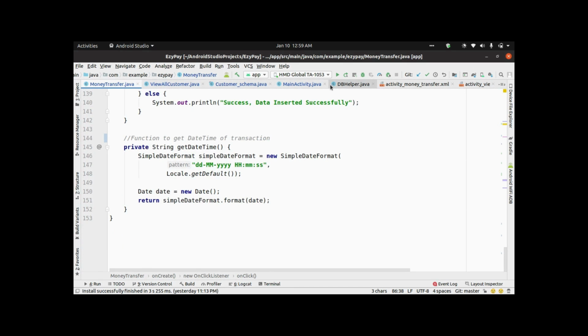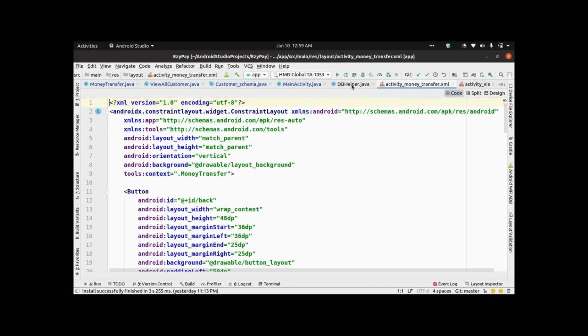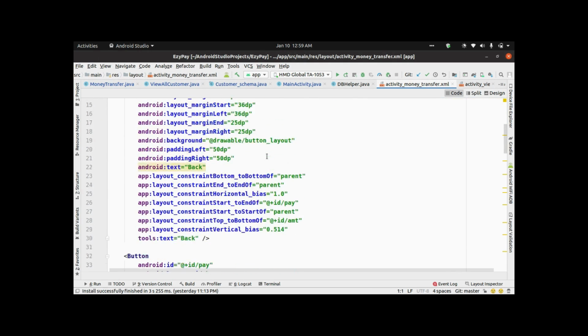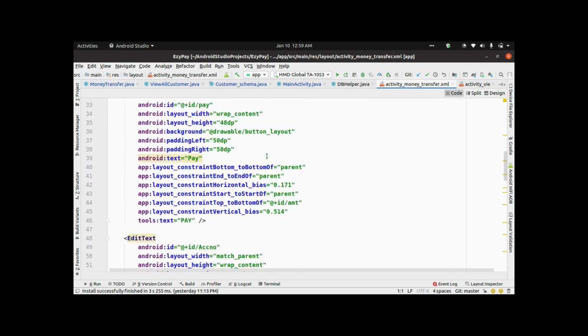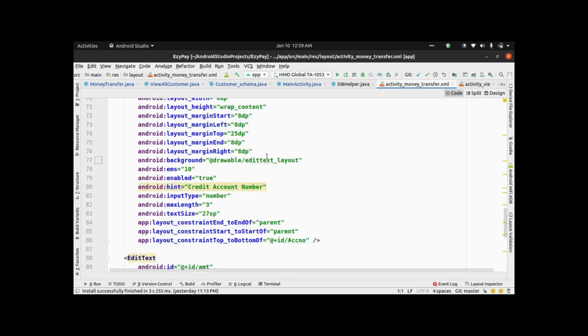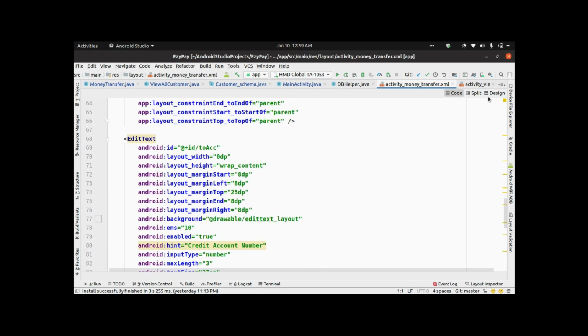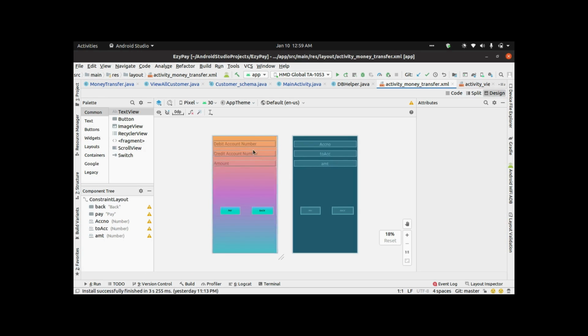Now coming to our layout files. In the money transfer XML, as we have discussed previously, I have two buttons and edit texts. So let's look at this activity. This will be our layout activity. We have 3 edit texts and 2 buttons. One is pay and one is back.